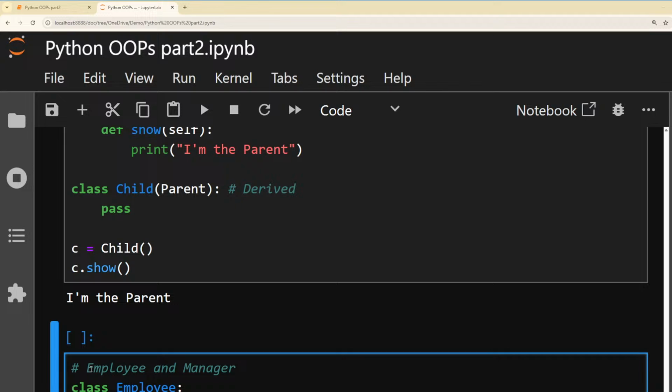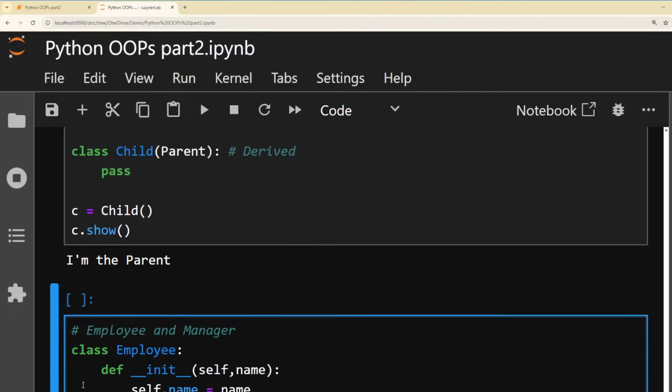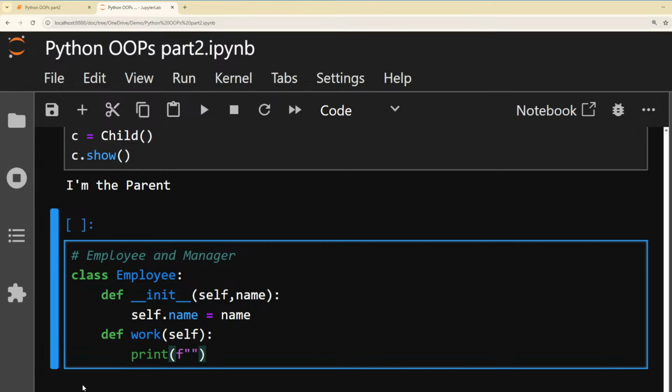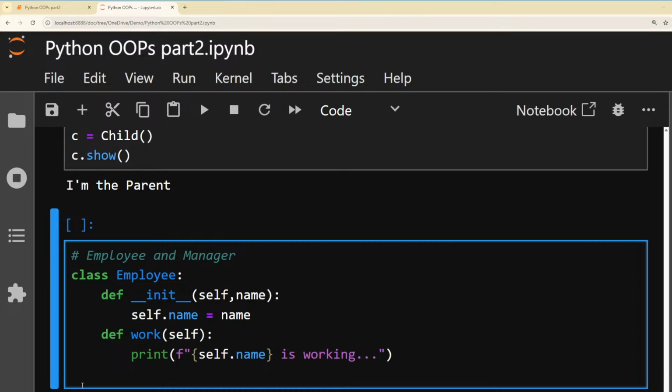and then we'll print self dot name is working. Obviously, employee will work only. Okay. Then we'll create one more class, and the class name will be manager. Okay. And this manager class is going to inherit employee. Now we'll create one method inside this manager class, that is def manage.